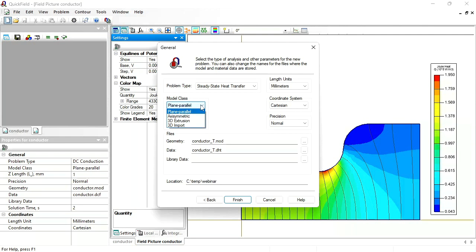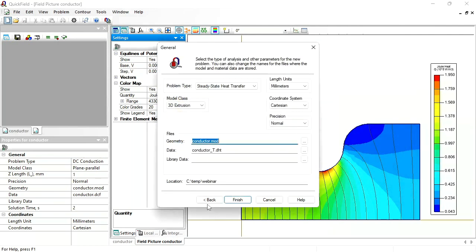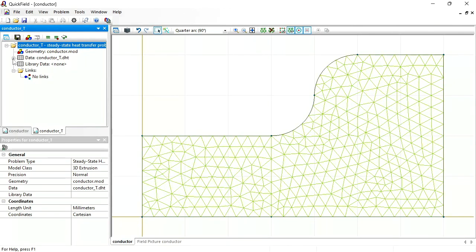The model class is 3D extrusion, and to save time on geometry model creation, I'm going to reuse the geometry model file. So I click Browse button and look for conductor.mod. Here it is. Finish. To create a three-dimensional model from this plain sketch, I should assign levels to the objects.